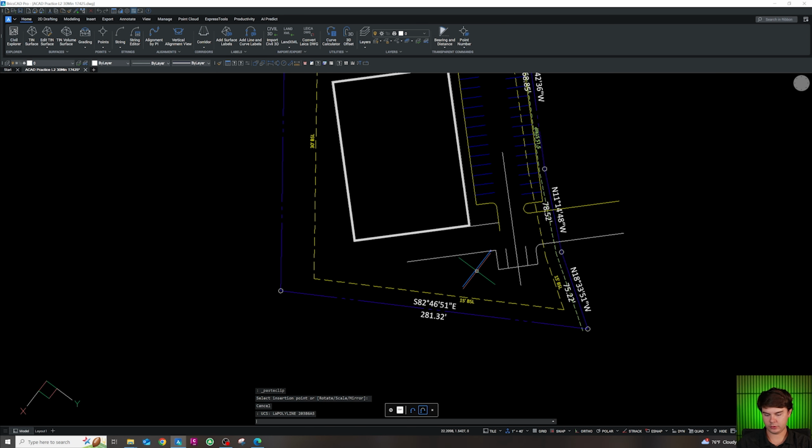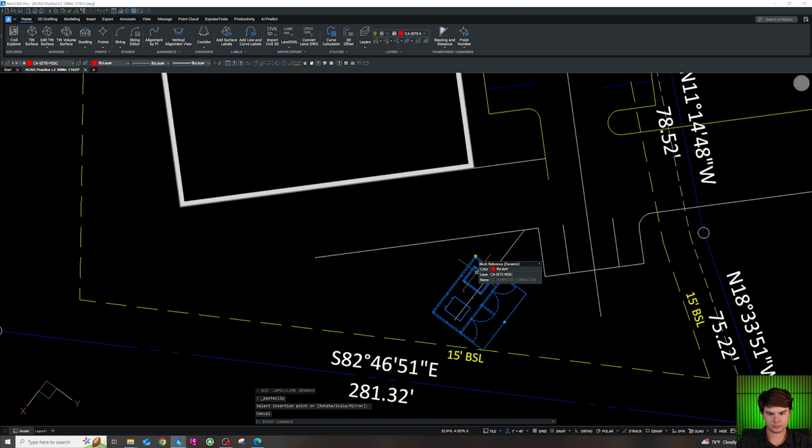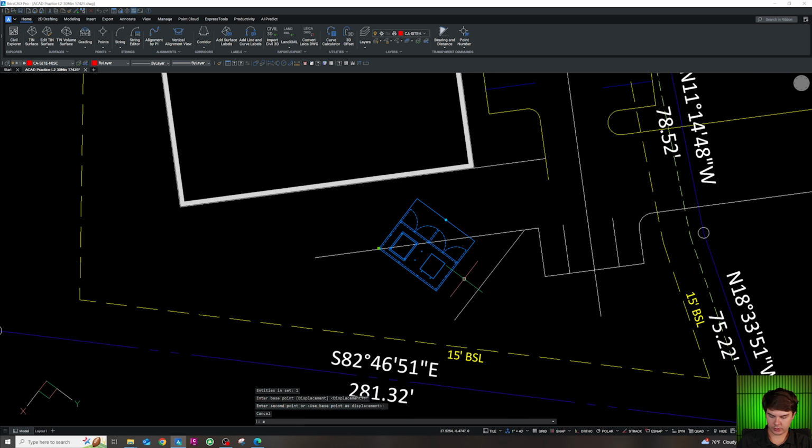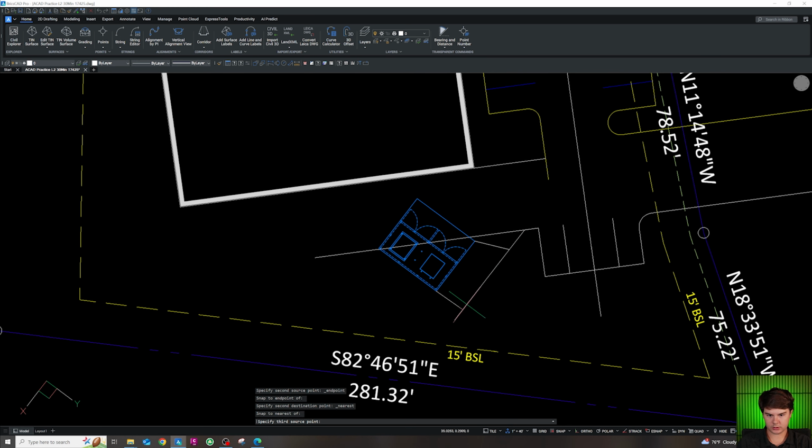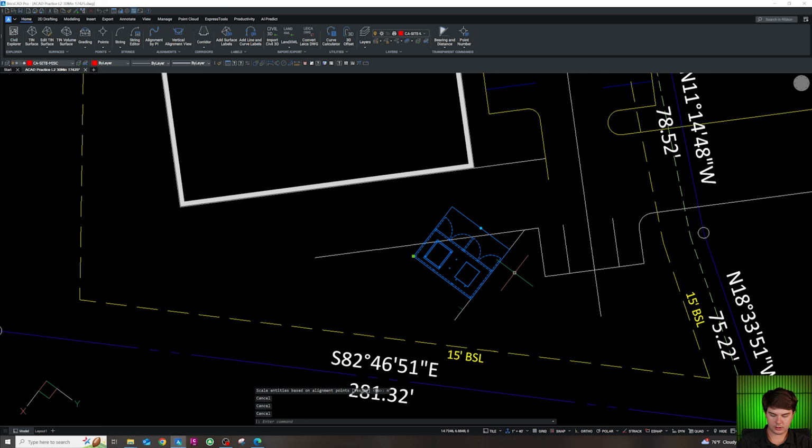Copy it UCS World, paste it to this UCS. I'm gonna rotate it. And then just to make sure that we are all aligned, I'm gonna run the align command and just snap it to points on this line and no scale. And slide this down.